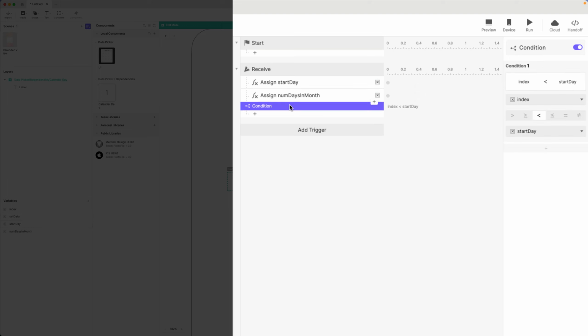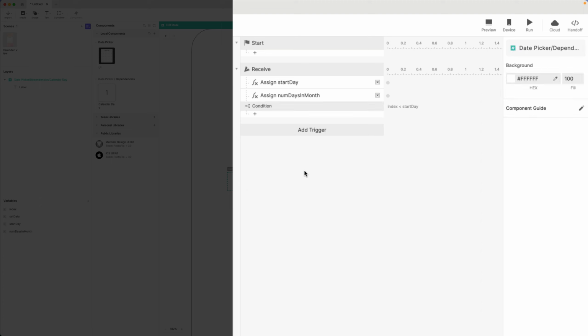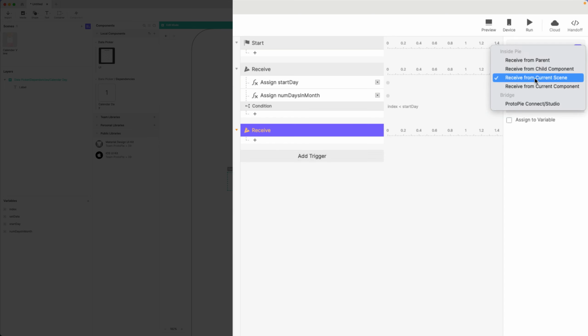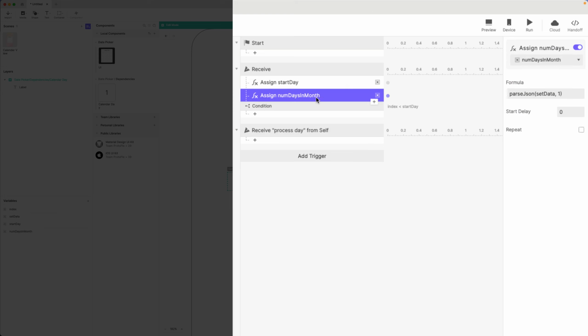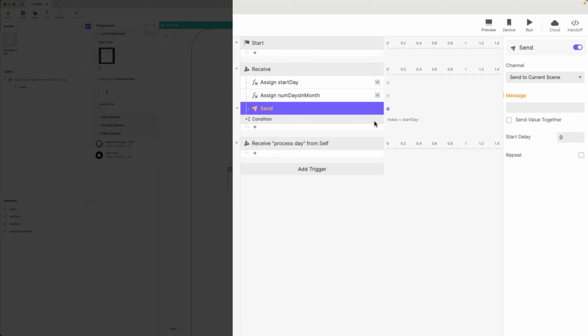And you might think, okay, well, let's just put a start delay on the condition, right? Well, you can't do that. So I need to do one more thing here. We'll leave this condition here for now, but I'm going to have another subroutine inside this component. I'm going to make a receive from current component. Again, this is private inside the component. And the message I'm going to call it is process day. Let's copy that, from self. And let's send.